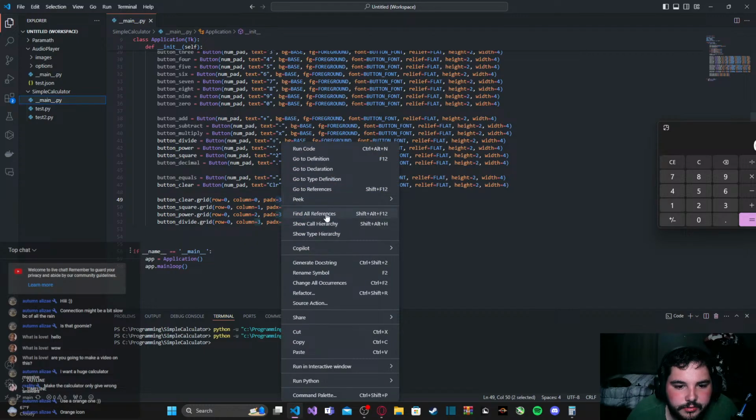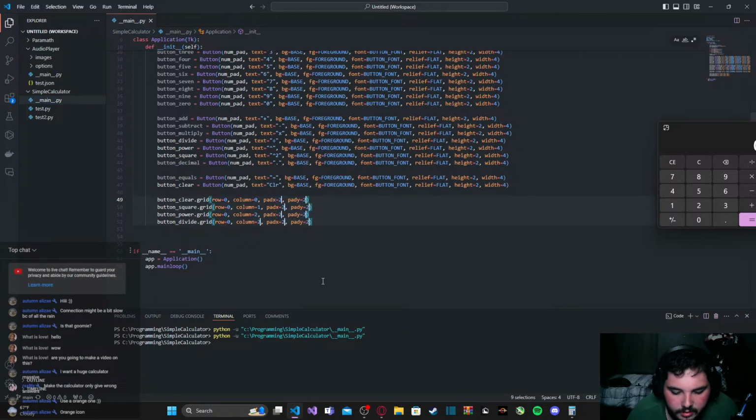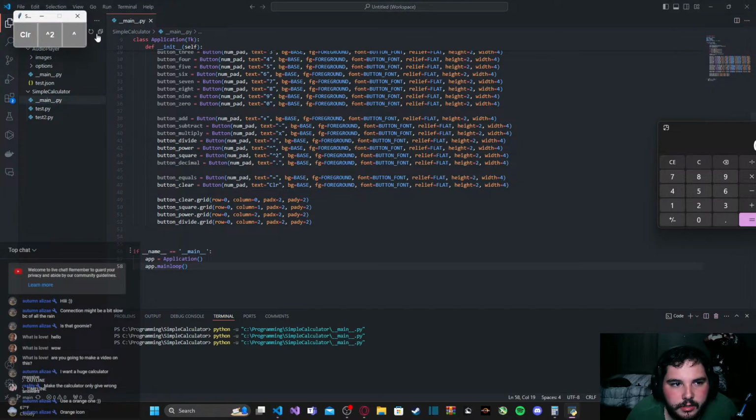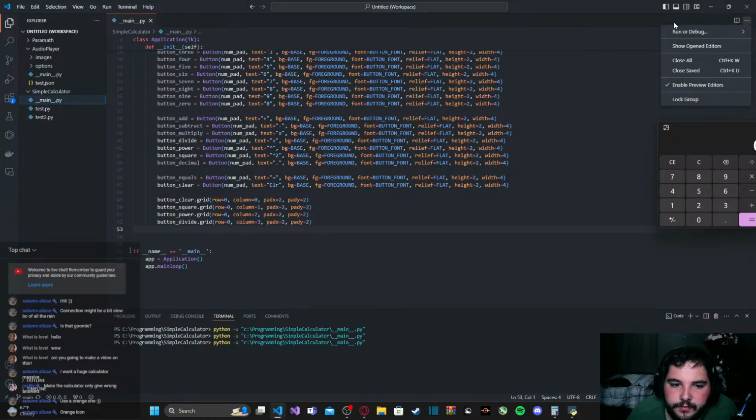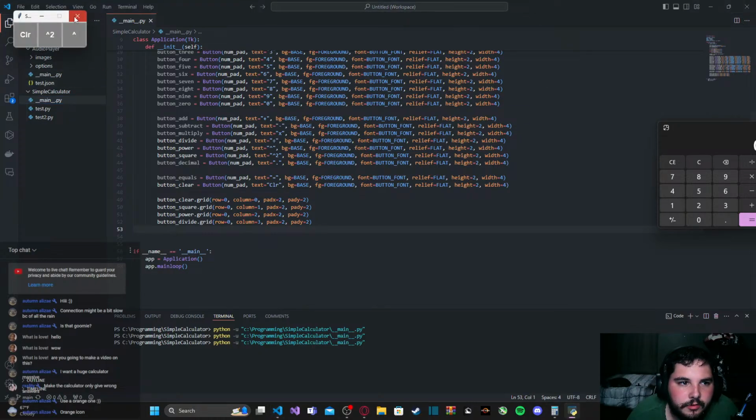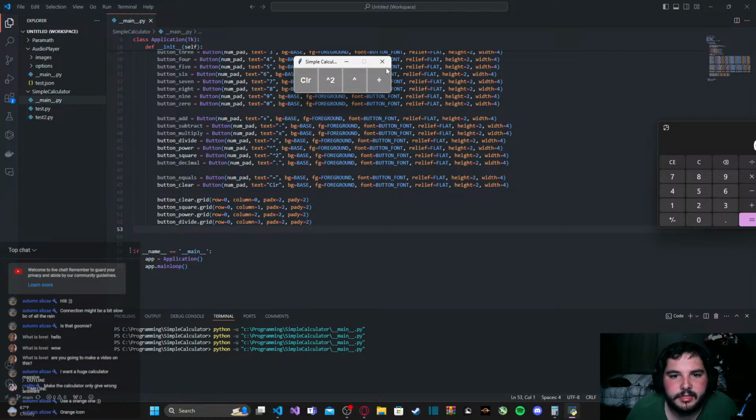Change these to 2. Whoa, okay. I wonder what I... Oh, that's why. Now, if I go ahead and run our debug, remove this. There we go. Okay, that looks a little bit better, so nice.